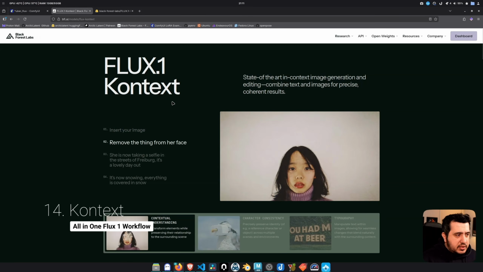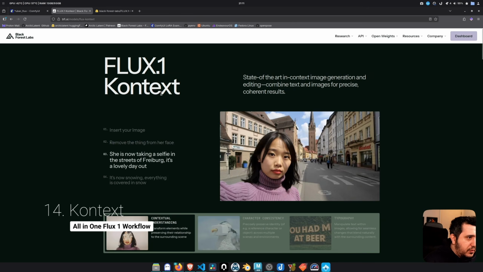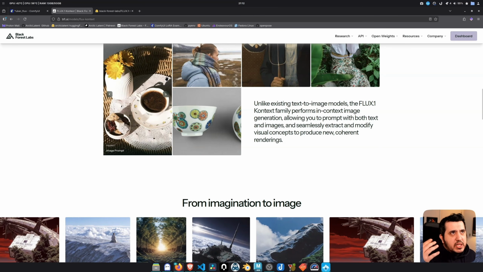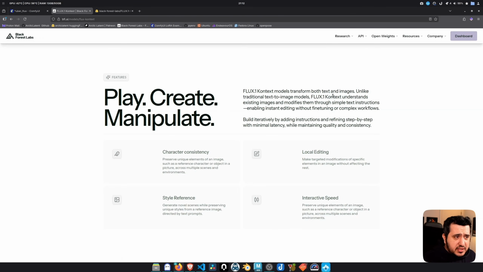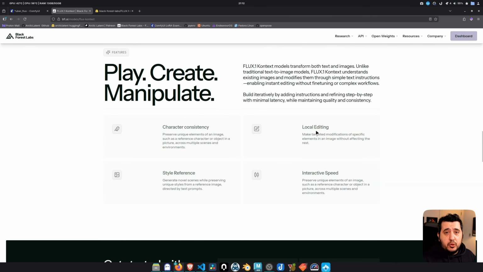Kontext is another trained model from the Flux family. It is mostly for image editing, enabling instant editing without fine-tuning or complex workflows. It is good for local editing. You have an image and you want to just put something in a local area. Flux Kontext is good for that.